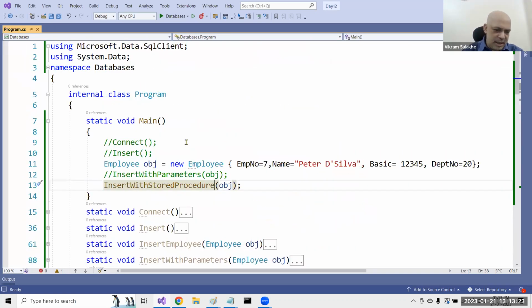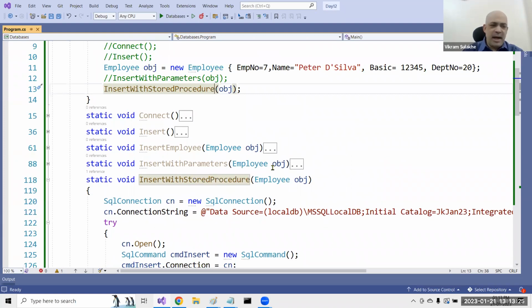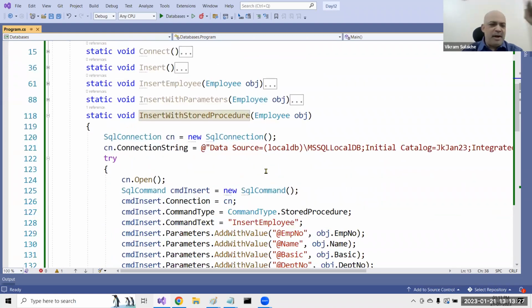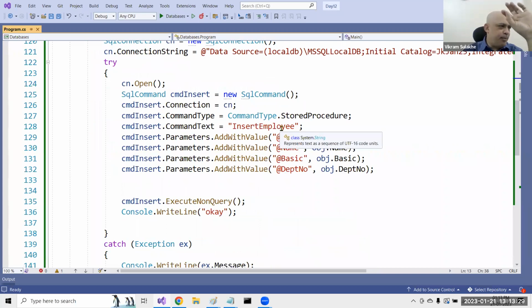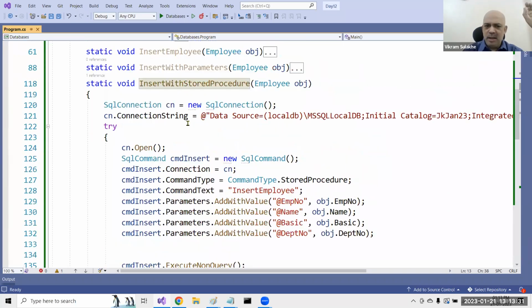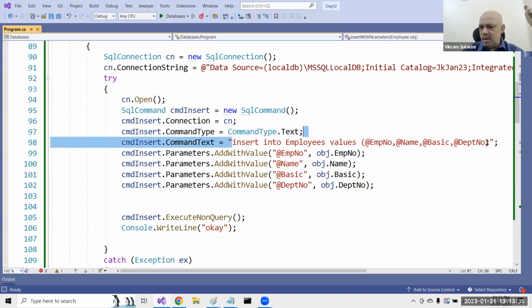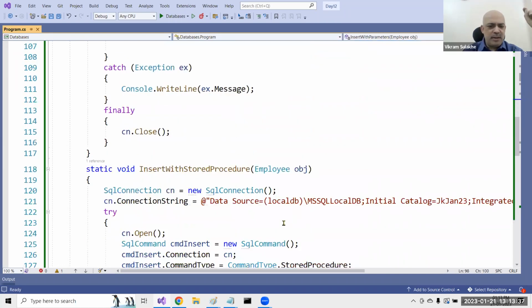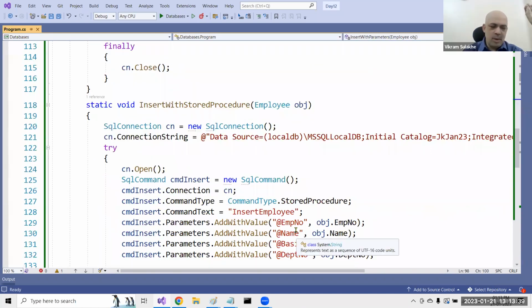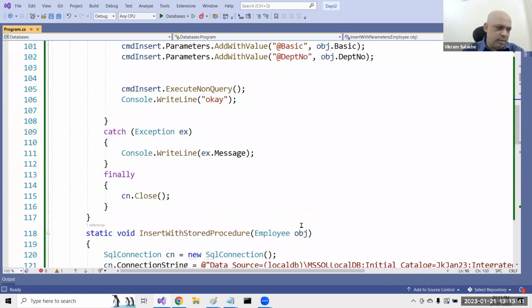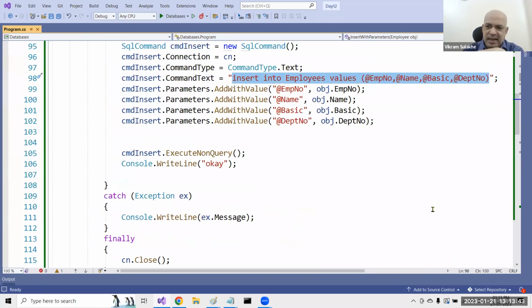You have to try out all these things. All right. Now, I have written code for insert employee. I've written it for insert employee with parameters and with stored procedure both. You have to do it in this time now, before the next session begins.